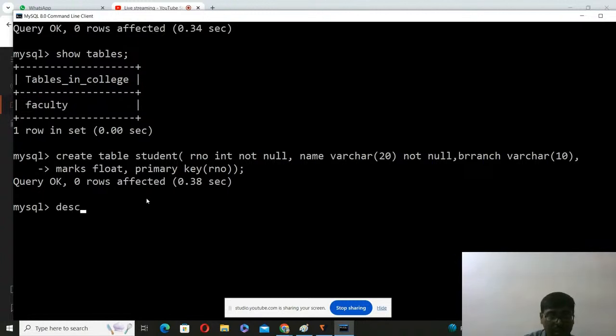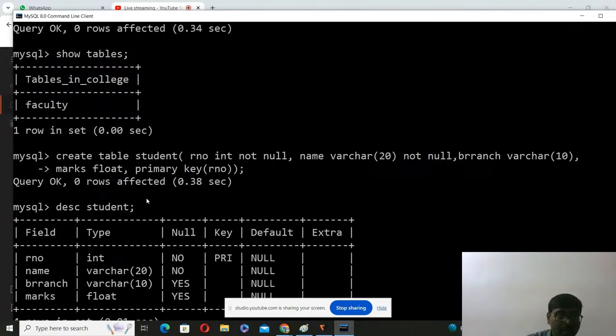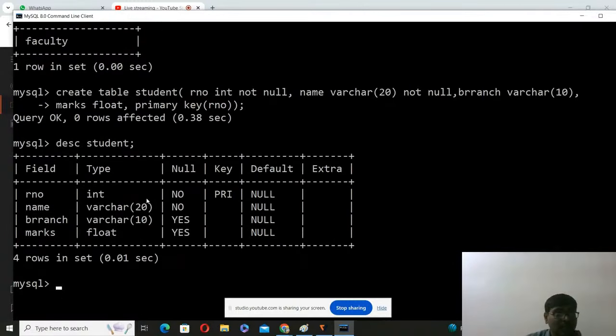Now DESC student. Now observe, data types are okay. Null fields: roll number is not null, name is not null, branch and marks you can leave null. What is the key? Primary. PRI means primary. What is that? Roll number. Clear? Clear? In this way we are creating a table.